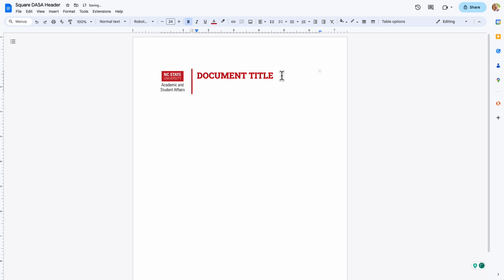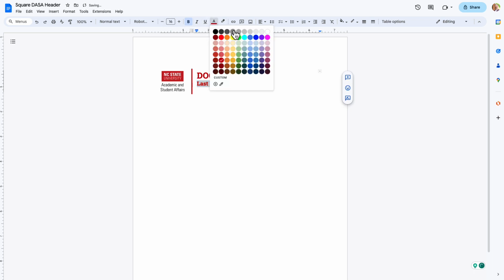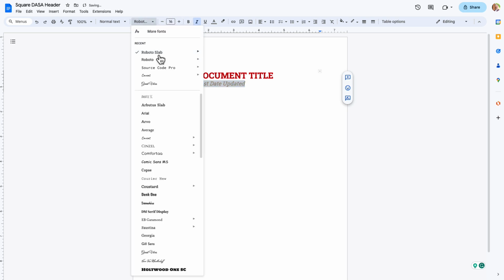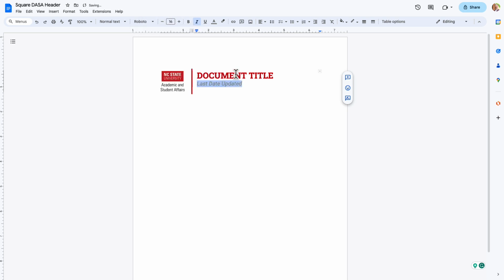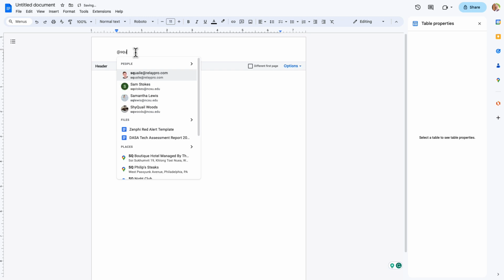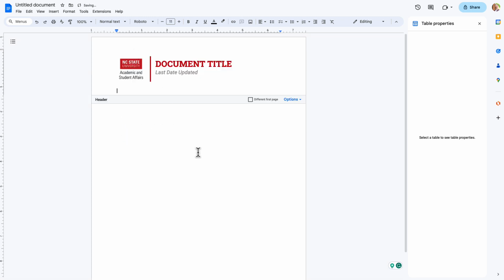And I also want to add in last date updated. And I want that to be smaller. And I want it to be gray, italic, not bold, and I want that to just be in Roboto. So let's make this maybe 14. Okay, so now I have this edit that I've made to my template, which is great. I can come back in, and when I use that Square DASA header again, boom, there we go. We're all set, and now it's updated.